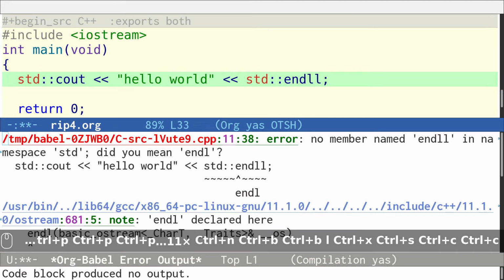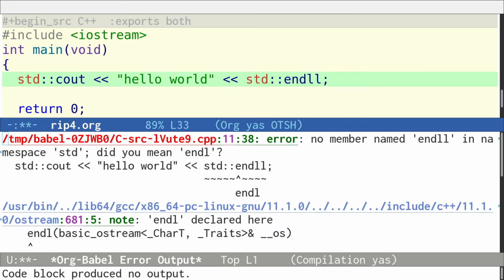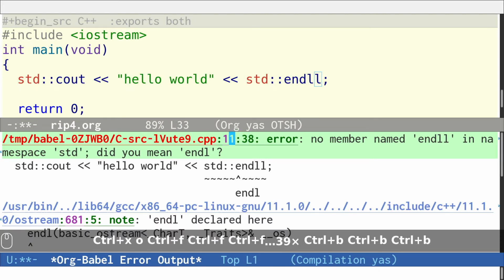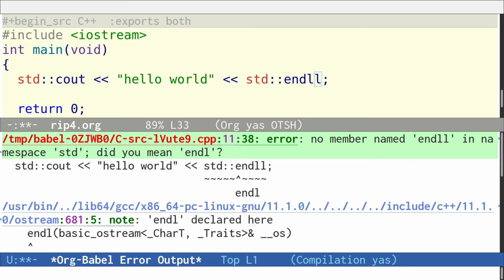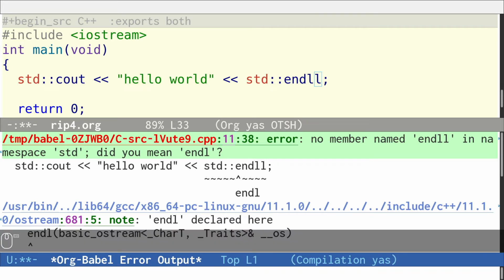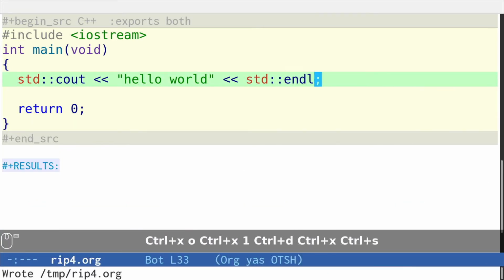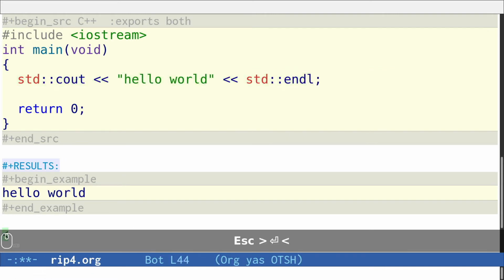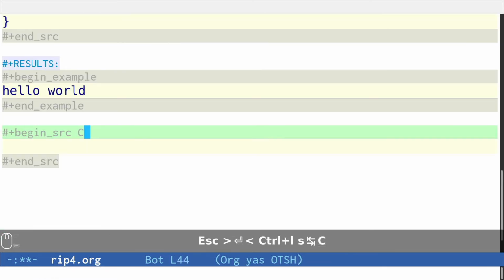And let's assume that I make a mistake and I type double L here. I will get an error, and these line numbers unfortunately don't perfectly match with the line numbers in the little snippet, because there's some code that Babel inserts that shifts them. So that's something to be aware of. And so I can correct it, run it, and then it inserts the result. Let's do one in C.